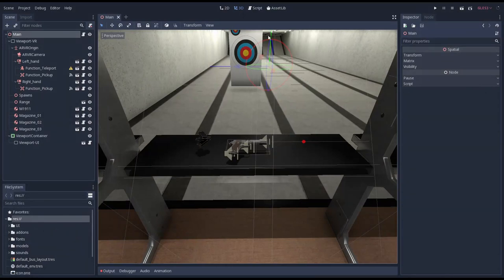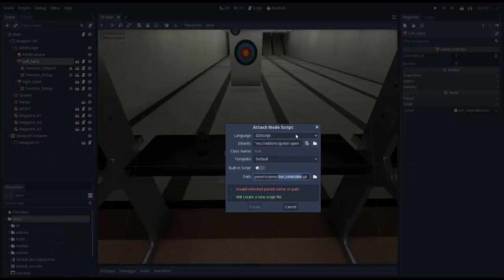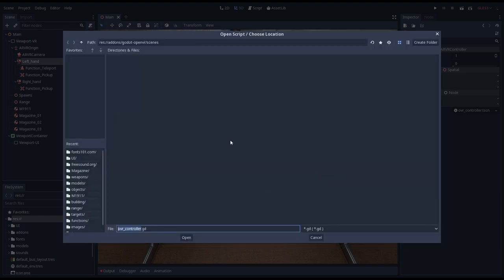So far, we've not done anything about our controllers. It is nice to see our controller mesh when we're not holding anything. But when we pick up our gun, having it stick in the middle of the controller is rather ugly. So let's use the signals we introduced a little while ago to hide the controllers when we're holding something.